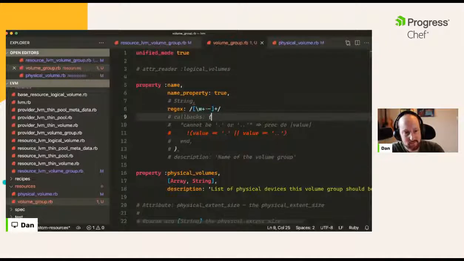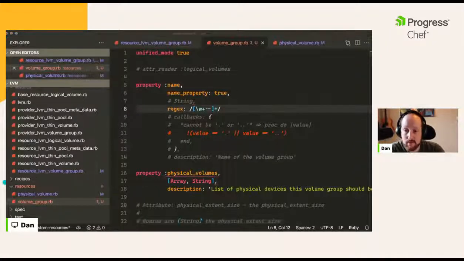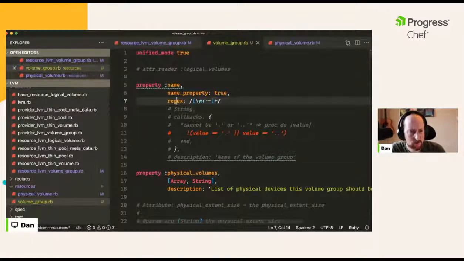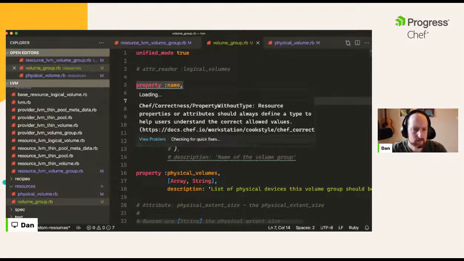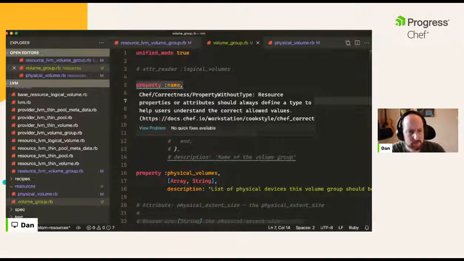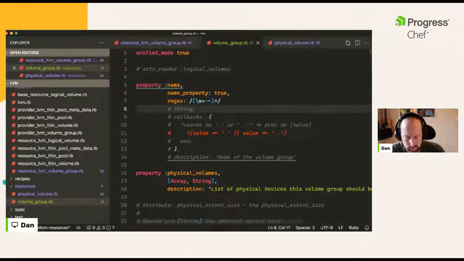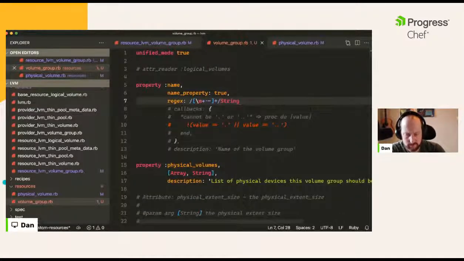Regex. Will regex be happy? But yeah, fine. We're going to skip this a second. Regex, why are you complaining at me? Resource properties attributes should always define a type to help users understand the correct. Yeah, fine. There's the type. Something. Let me just go and see the regex.